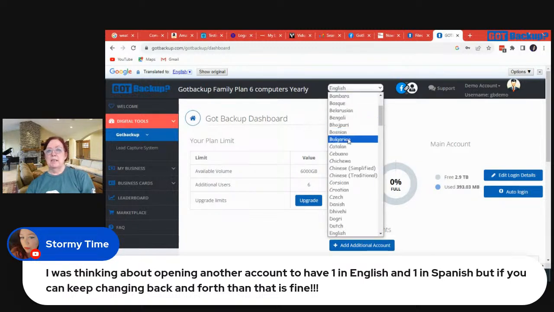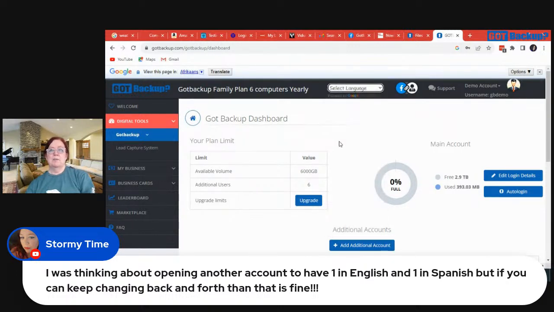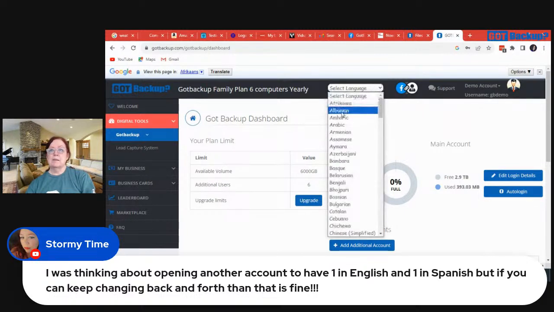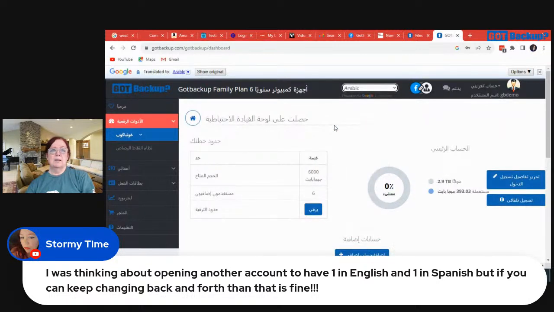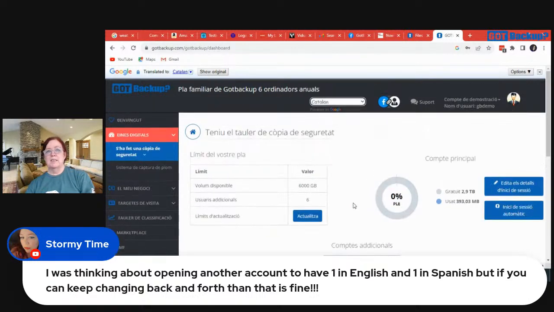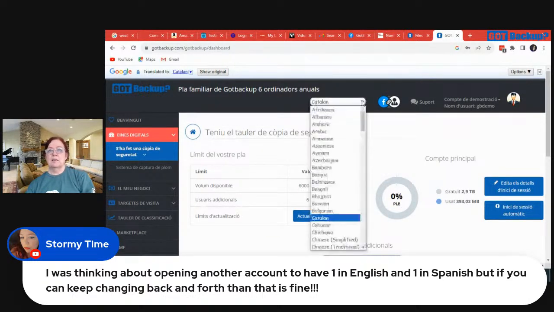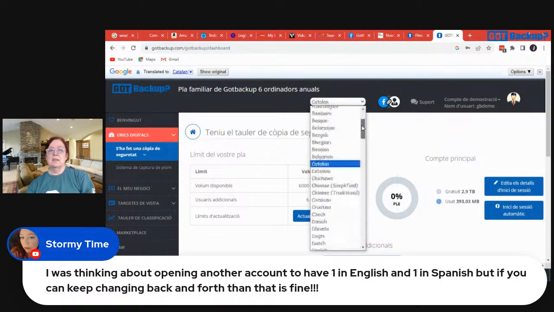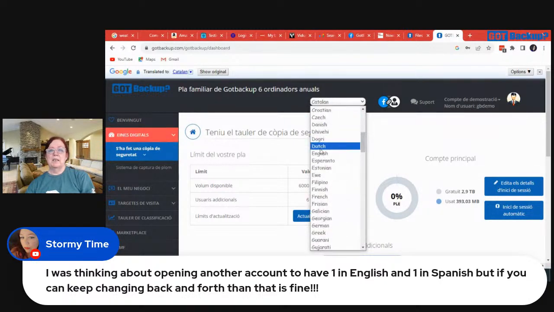Okay, I've got somebody that wants the page in Bulgarian. So everything's going to change to Bulgarian. Arabic. I don't know what that one is. But this is why you don't need another account.